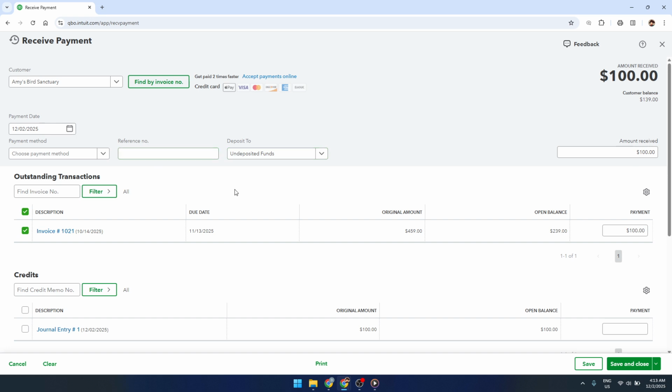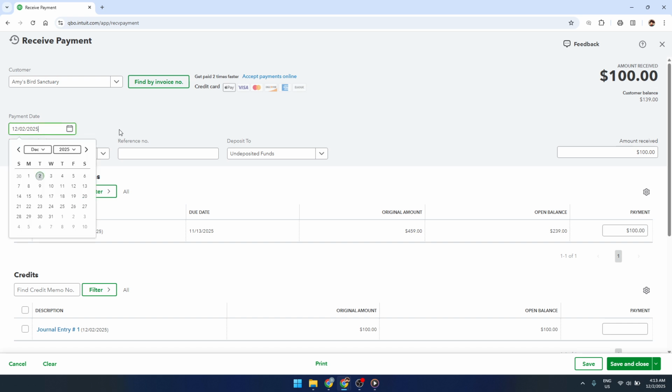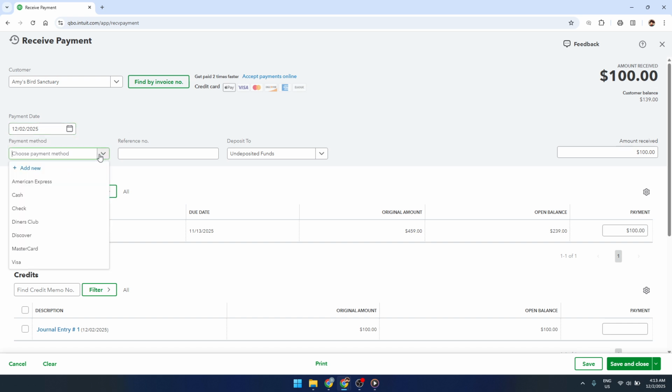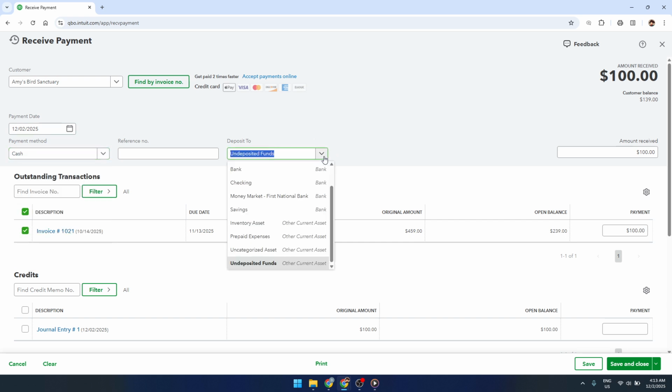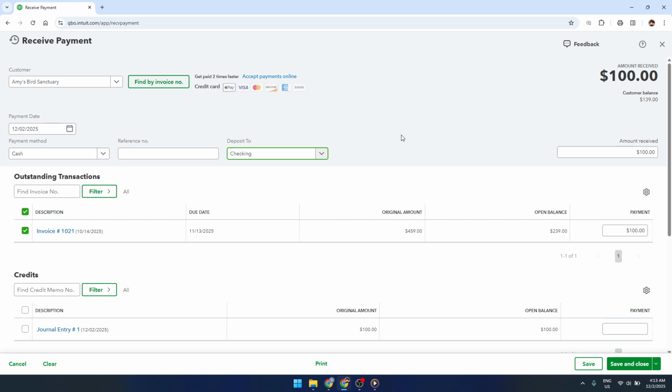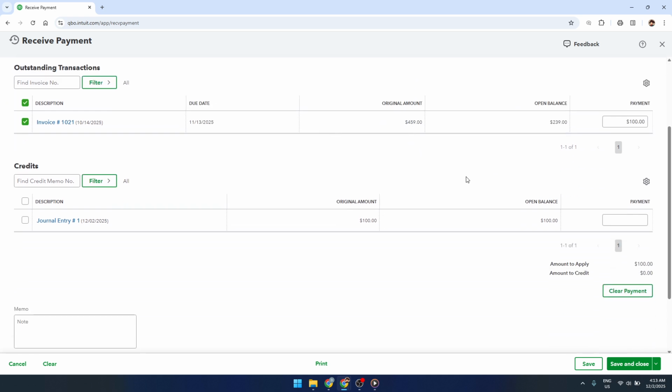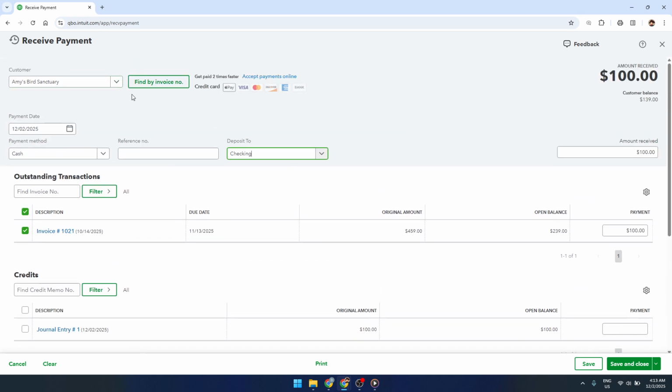Set the correct payment date so your reports and aging summaries are accurate. Choose the payment method such as cash, check, bank transfer, or credit card, depending on how the customer paid you. Then, select the deposit account, which is usually your checking account or another bank account where the money is actually going. Take a quick moment to review everything: the customer name, the invoice selected, the partial payment amount, the date, the payment method, and the deposit account.